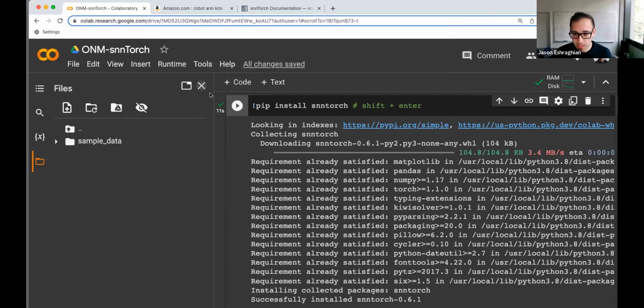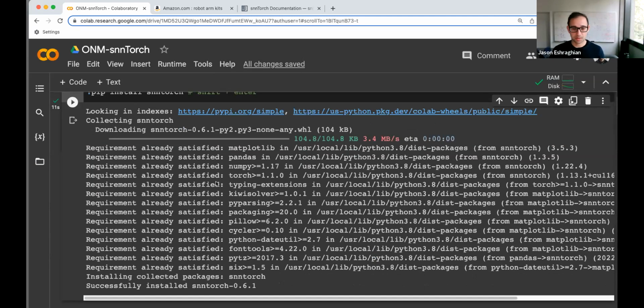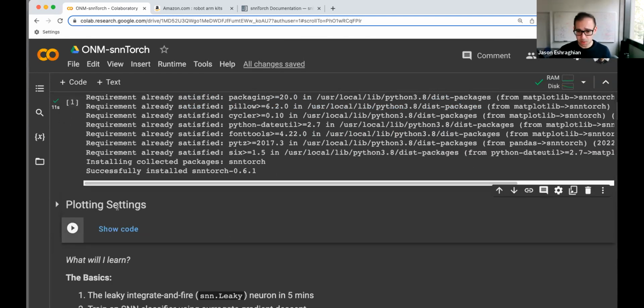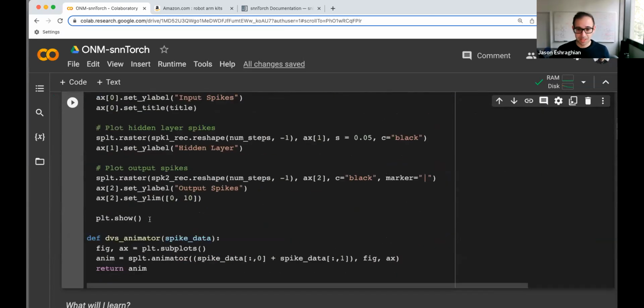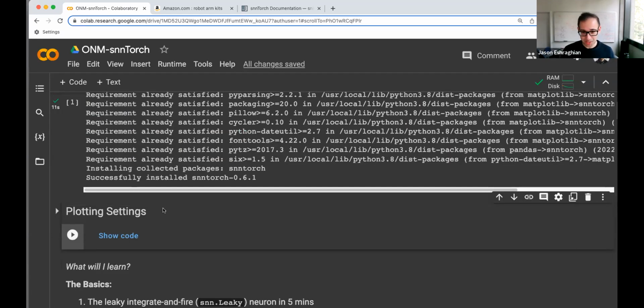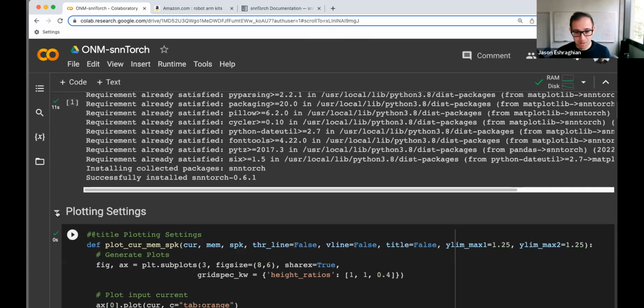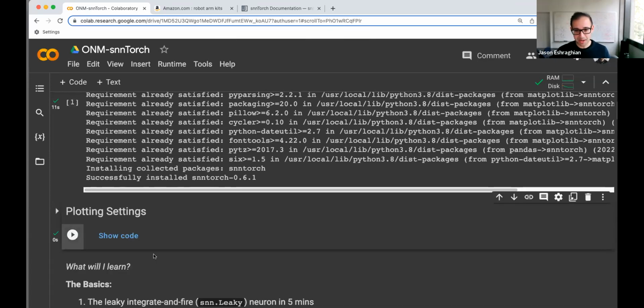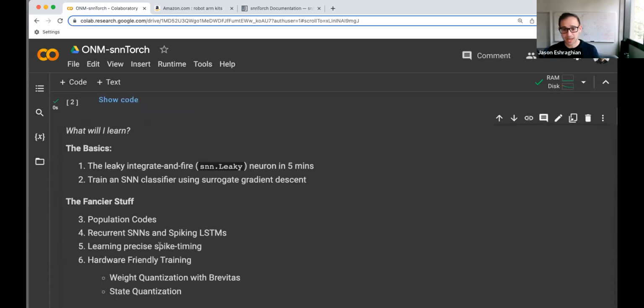So I'll hide this section, and let's move forward. The next code block is plotting settings. Don't worry about opening this up, it's just a heap of code to make my life easier, so I don't need to show you how to use matplotlib. Just run that or press shift enter, and that'll be that.